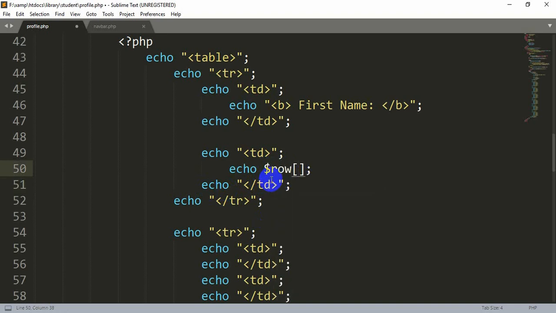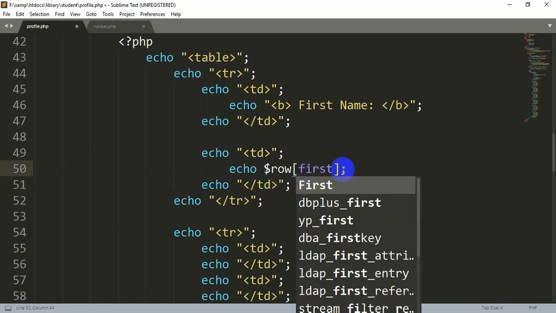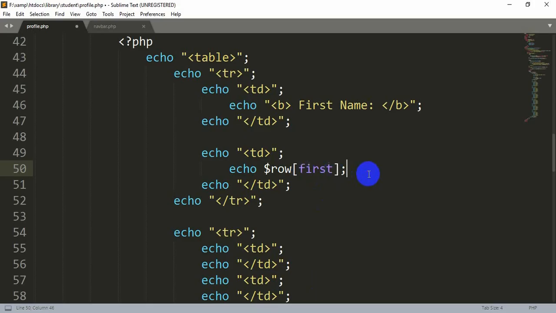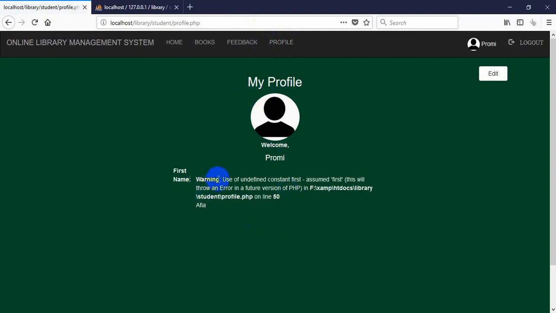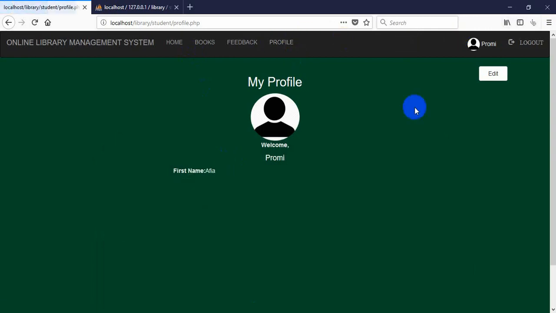$row, and then inside a single quotation we will write first. Okay, I forgot to add the first single quotation, so I just need to add the single quotation here and end it. Okay, now refresh the page and you can see, okay, now it is all working properly.